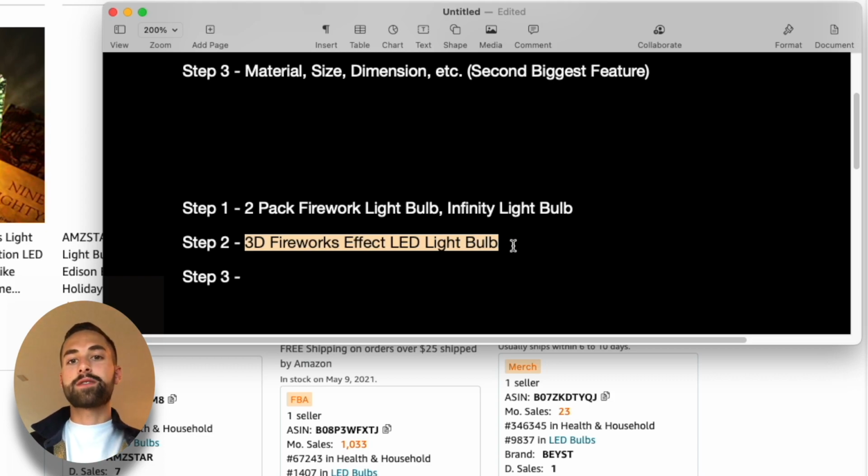And then also I want to make sure that people understand that this is an LED light bulb, which also appeals to a larger audience who might just be looking for LED light bulbs for the house. And they may stumble upon your listing and think, I may have been just looking for LED light bulbs, but this firework light bulb, this is 10 times better. I want to go ahead and purchase this. So that's step two there.